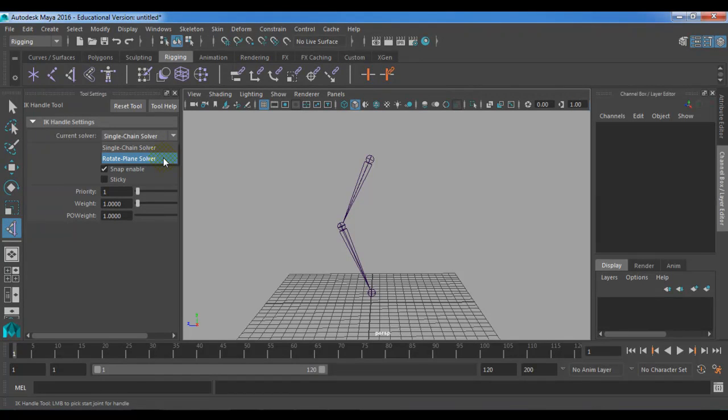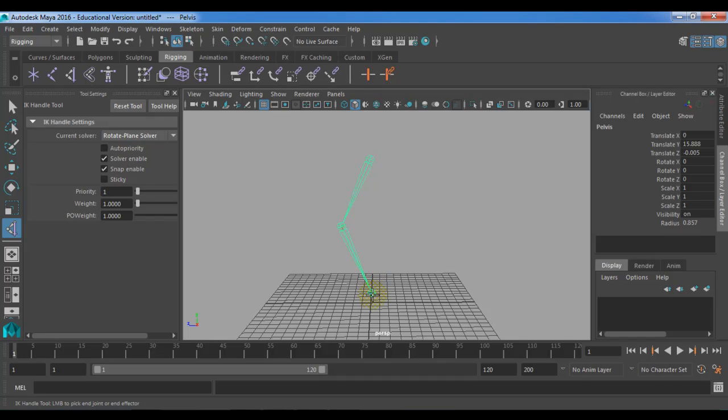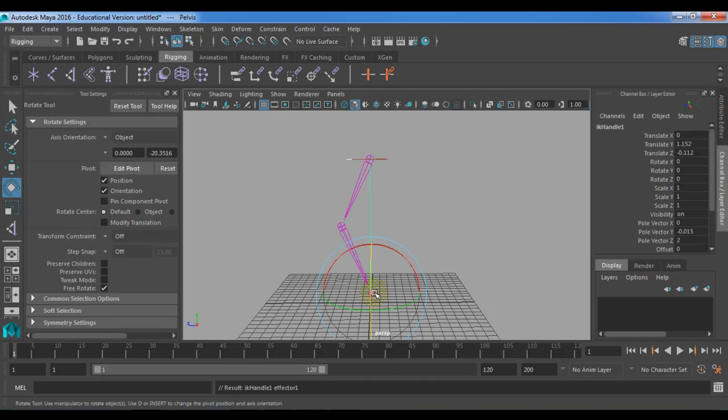If you are creating an IK handle between a single joint chain, then we can use the single chain solver. But if you are creating an IK handle between 3 or more joints, then for the purpose of creating a pole vector rotation, we will have to use the rotate plane solver. So click on this option called rotate plane solver, and now I want to create an IK handle between pelvis and ankle. I'll click on ankle.